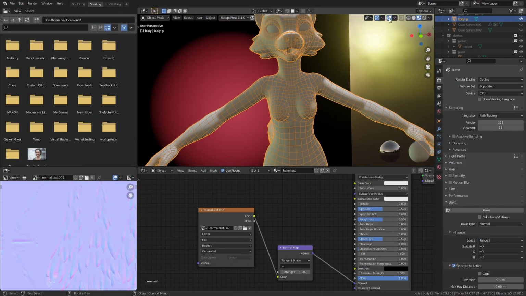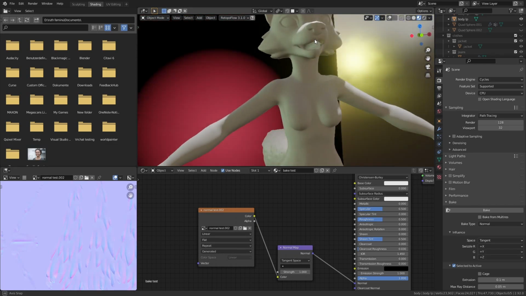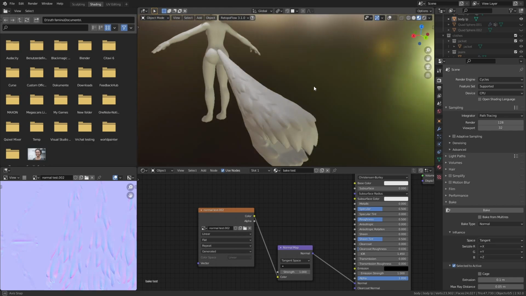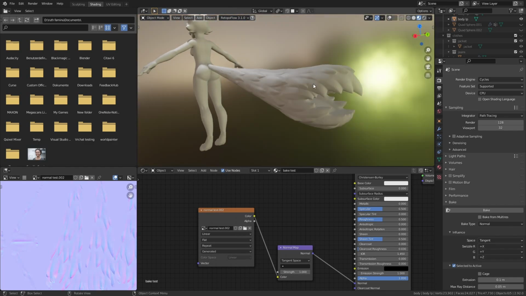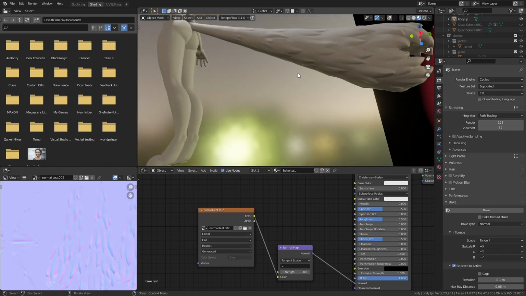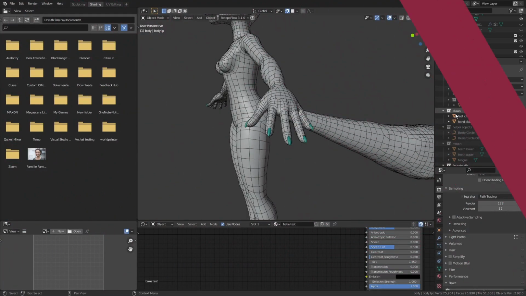With this test bake done, I can be relatively sure that my topology works fine with my underlying high poly mesh and I won't run into major issues later on while baking. So I can comfortably move on to working on the rest of the model. I start with the nails.